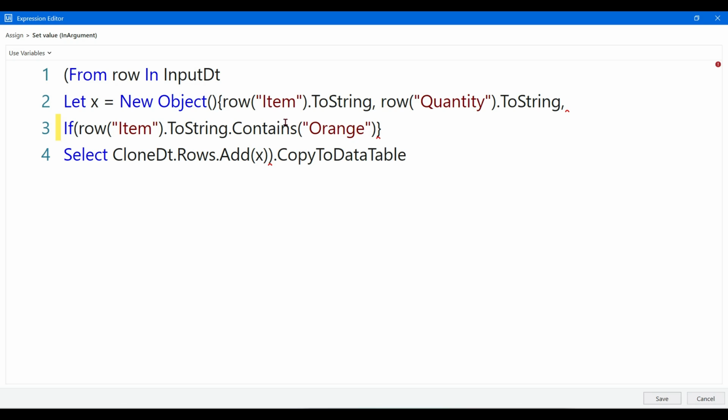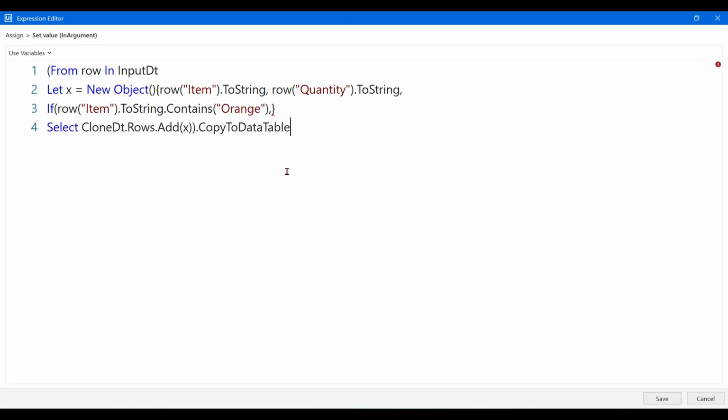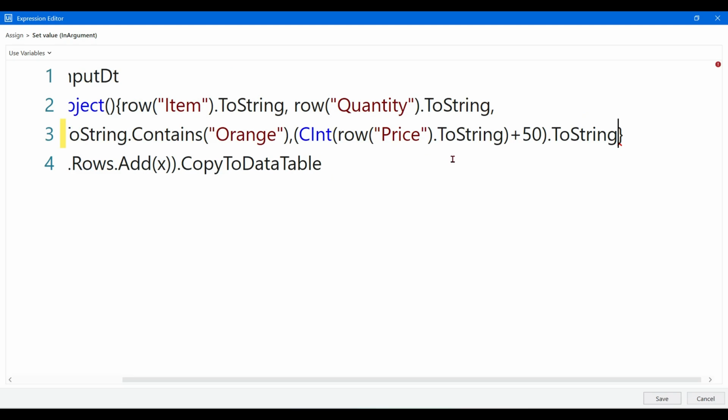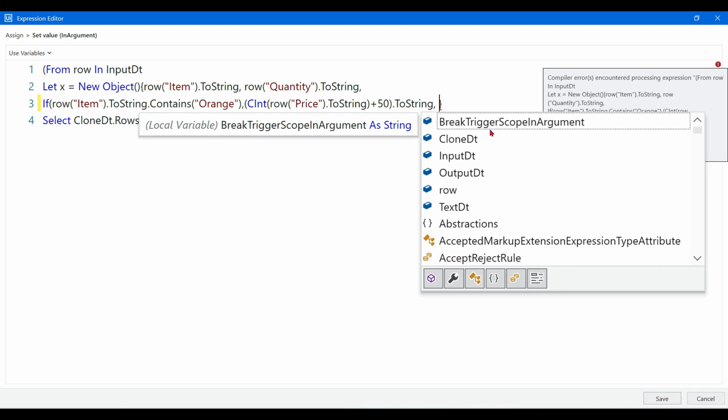If it contains orange, then I should show this value. What value? CInt, this is the value it should show. So I'll copy this entirely, and after the comma, I'm going to simply paste it here. If it is true, then this value should appear. Now, if it is not true, then what value do you want to show? Show only the row price dot toString without any modification. So here I'm writing a comma, and after that I'm simply pasting it.